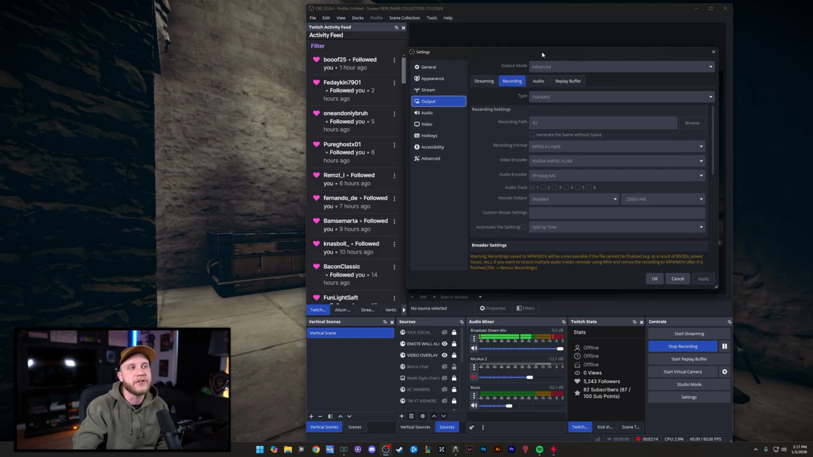Now, this is literally where the magic happens, guys, so pay attention. As for your recording path, you're going to click browse and set this to wherever you want your recordings to be saved. Under recording format, I record in MP4, however, you could record in FLV or MKV, any of those. The thing is, when you're recording in MP4, if you blue screen or something in the middle of your recording, the recording does become corrupt. So keep that in mind.